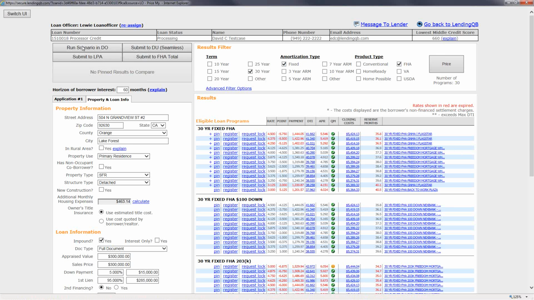Also from here, you could go ahead and run your scenario through DU, LPA, or submit to FHA Total Scorecard. You may see all 4 of these. You may see none of these. You may see 1 or 2. It's up to your company how they want this set up. Obviously, if your company doesn't run any files through LPA, you wouldn't need this button.